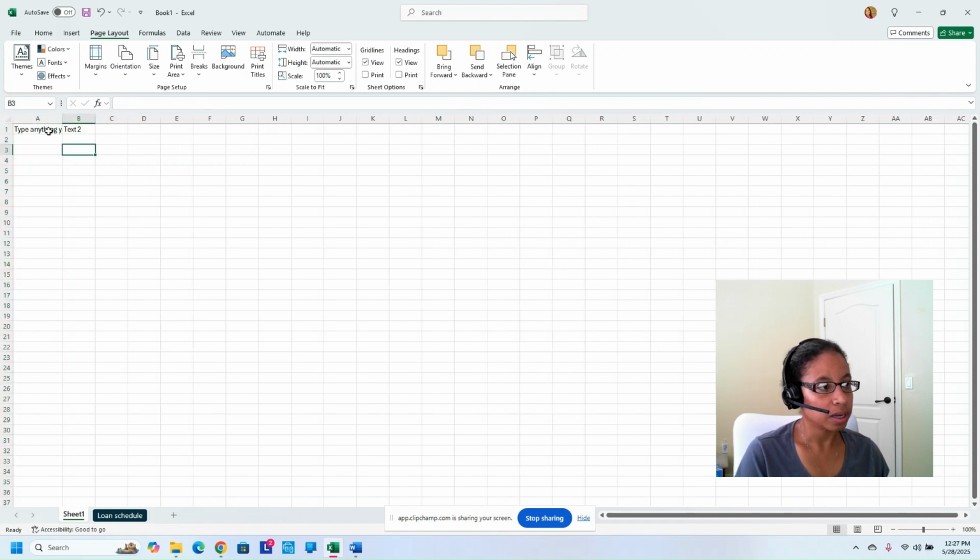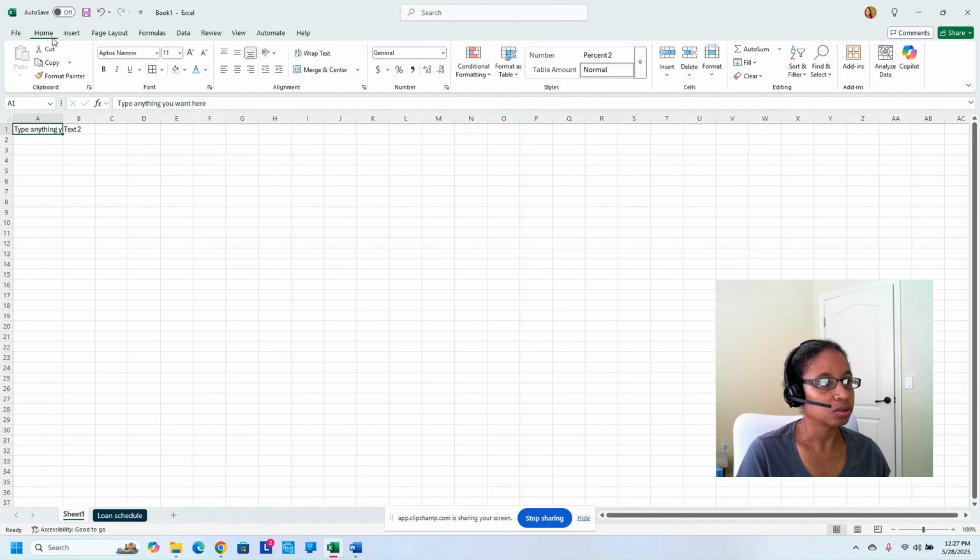So if this one is still cut off, what we would do is go back to our home tab and select wrap text, which will wrap it to a second row within that same cell. And then you're able to see all of it.